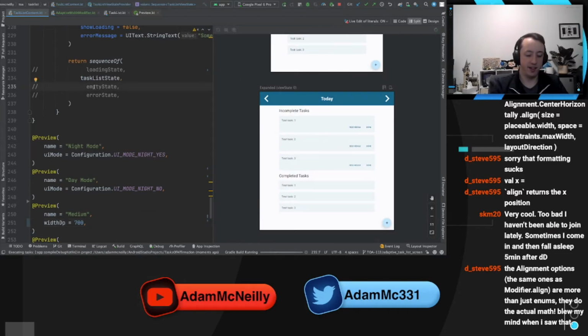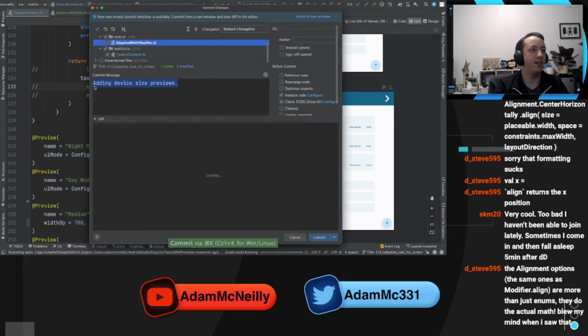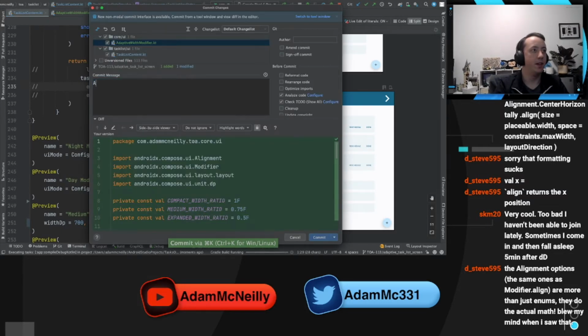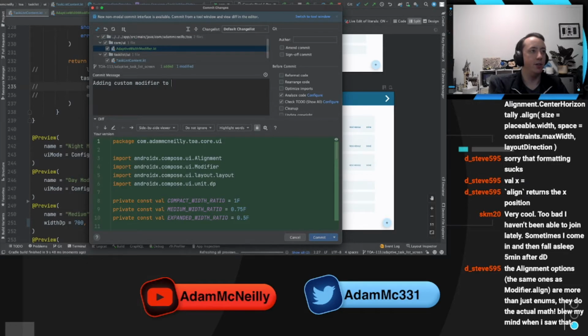Awesome. So let's commit this. This is a great start. So we could say adding custom modifier to create adaptive width of lazy column.